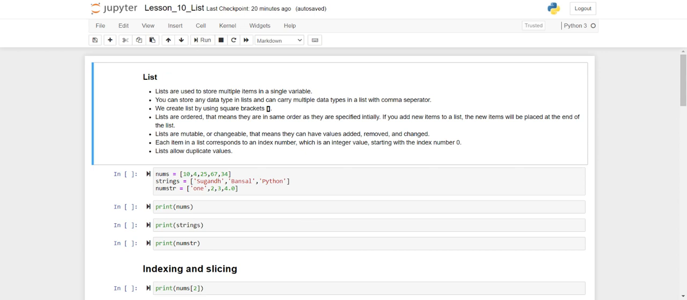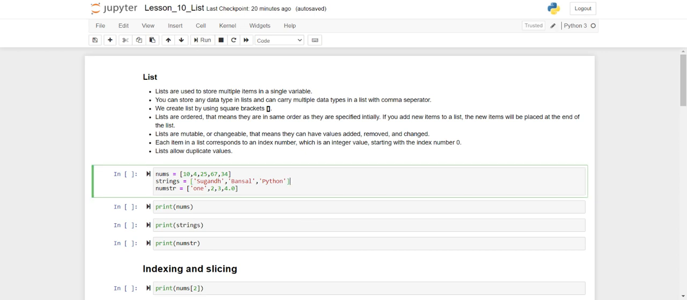Let's see it in the example. Here I have defined three different lists. The first list is nums that carries all the numbers. The second list is strings that carries all the string values inside it. The third is num str, that has 1, 2, 3, and 4.0, that has a string value, that has an integer value, that has a float value. So you can see in a single list you can define multiple values.